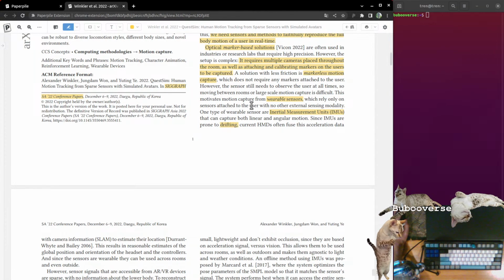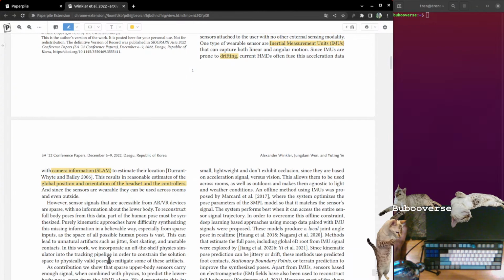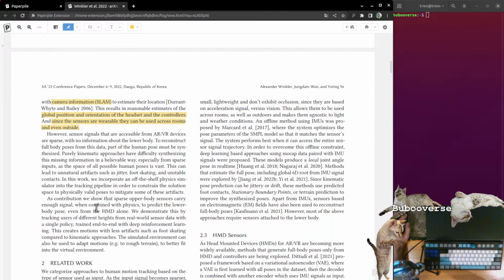So when you have an IMU and maybe some camera information, SLAM, you can use both of those estimates, feed them into a Kalman filter or something similar, and it'll give you a more smoothed-out global position and orientation of the headset and the controllers. And that's the promise of inside-out tracking: because you don't need external cameras, you can move the device across rooms and have more complicated occlusion setups.